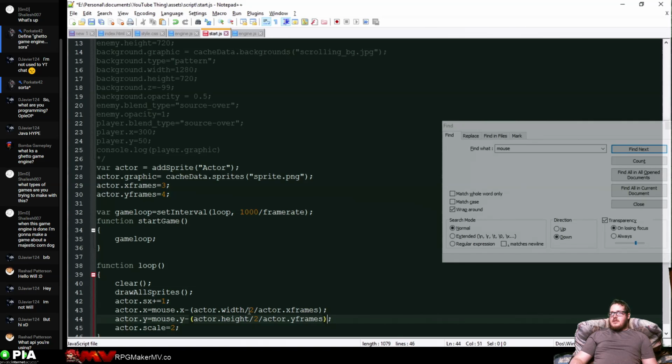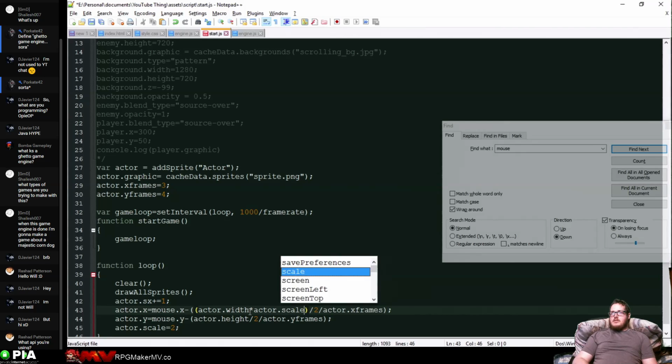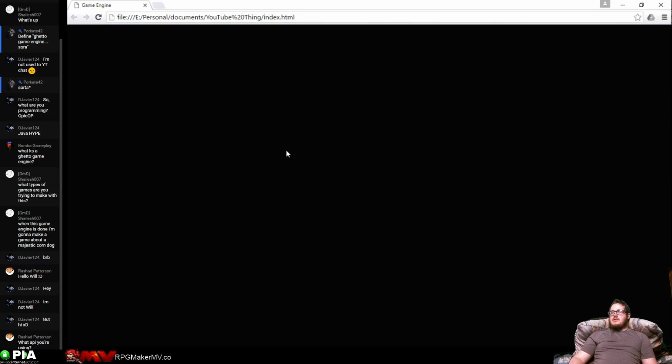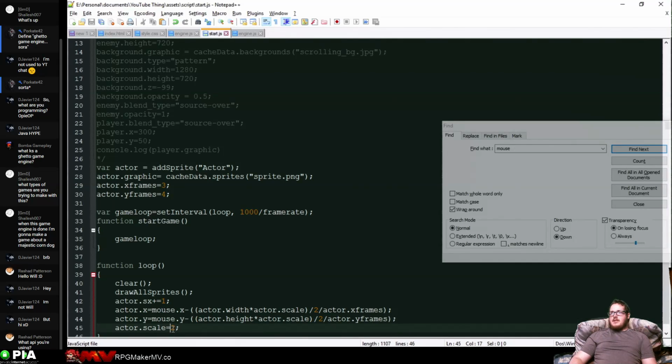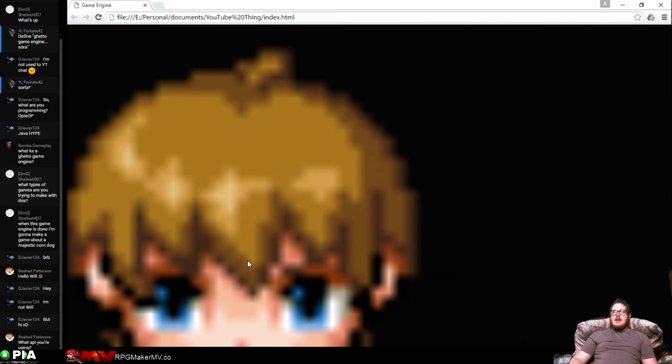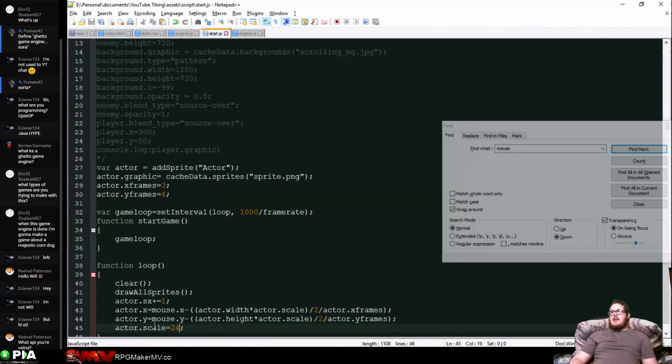In order to center it, you'd put actor.width in the parentheses, and you would multiply that by actor.scale. And then you would divide it by 2 after. The height times actor.scale. Now that should center the image no matter what the scale is. As you can see here, we have our scale there, and we can make the scale 24, for example. And it's still going to be in the very center of the sprite image. So yay!